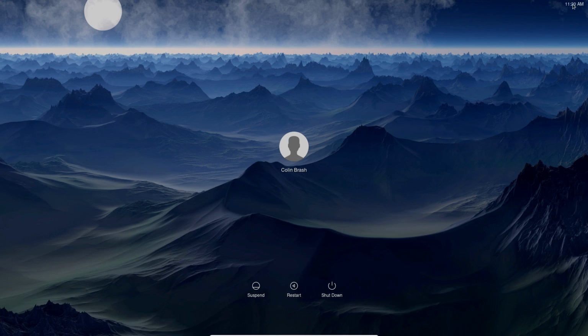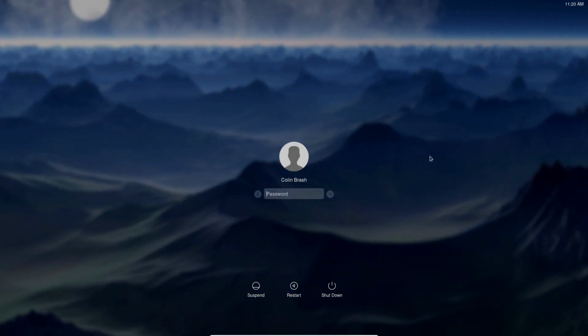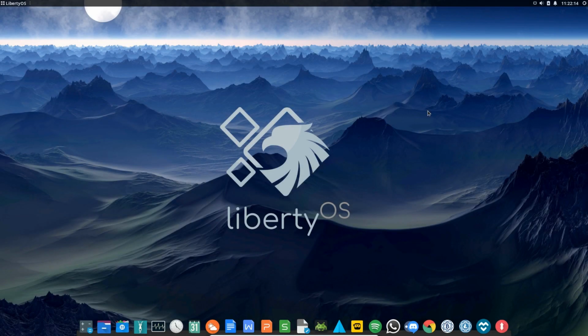You've got time up the top there, suspend, restart and shutdown. And if we click on our name, like so, it zooms in and gives you some blur, so that's quite nice. So we'll log in and just see what the wallpaper is on the login. And that's the login of Liberty OS. We will now go into the desktop of real hardware.